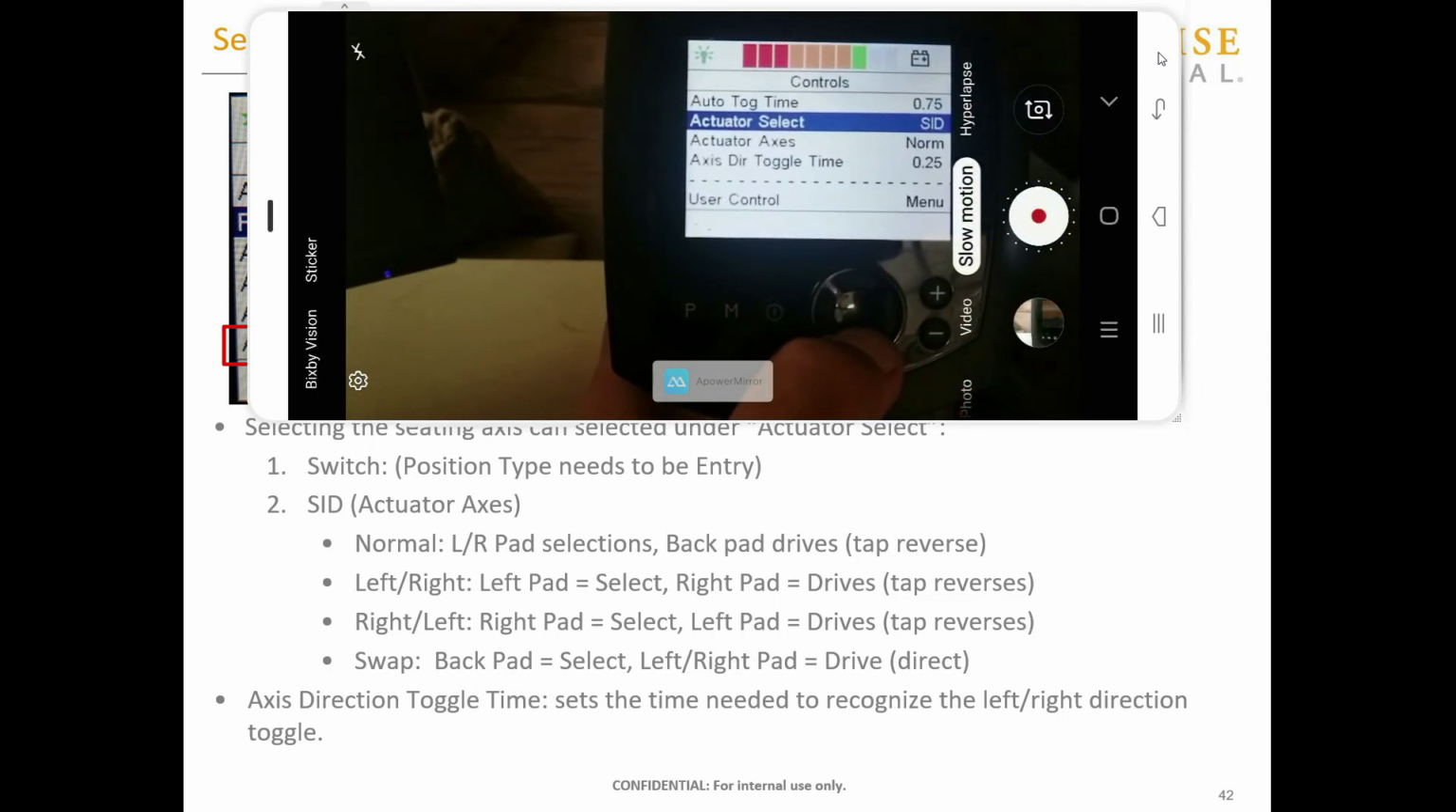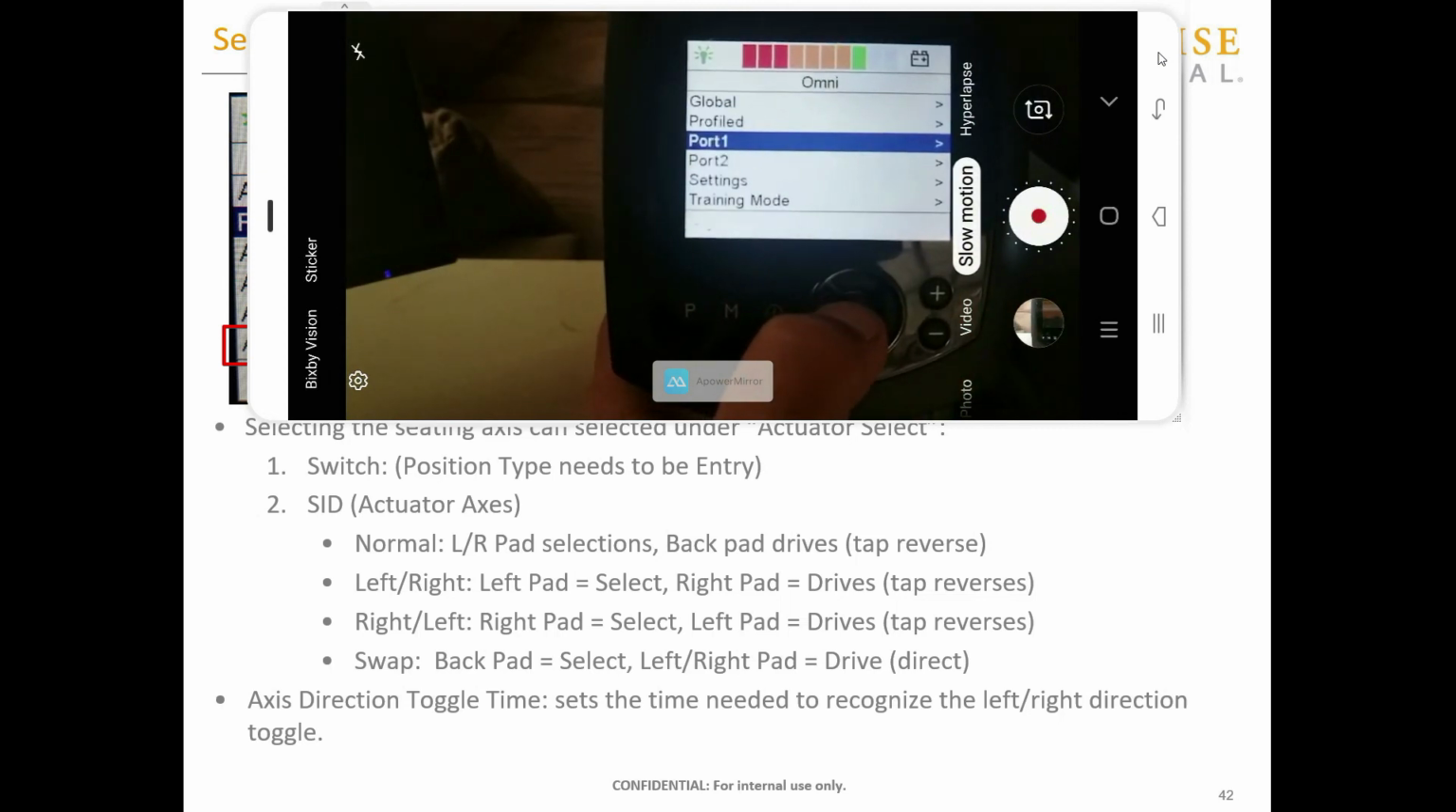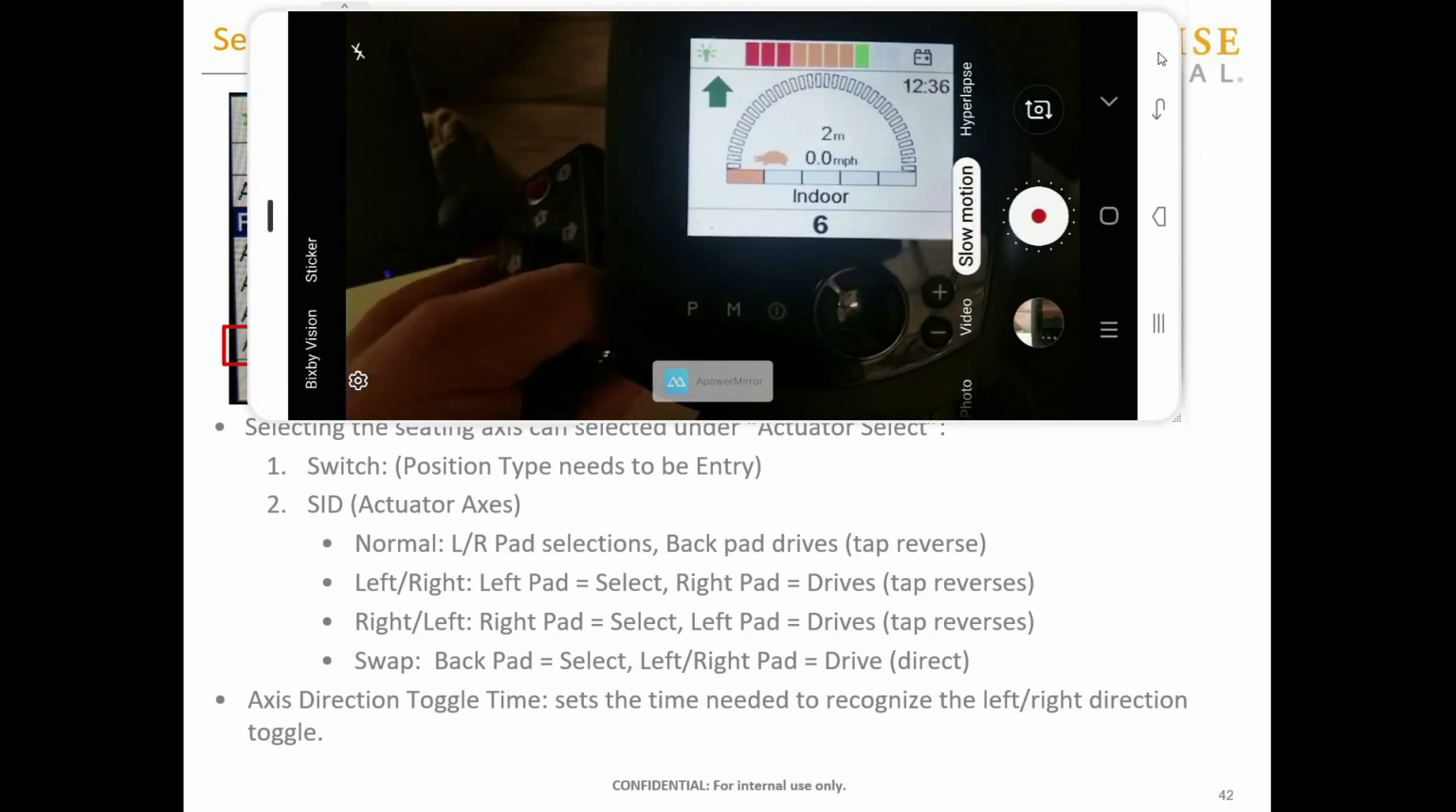Now, if I set this again to normal, that means I'm going to have to use that rear pad in order to activate the seating. But we don't want to do that. Instead, we're going to set this to either left-right or right-left. In our case, we'll do right-left. And then we have an auto toggle time that we can set. We'll set that to, say, 5 seconds. Now, when we come out, all the way back out, go back into our driving.